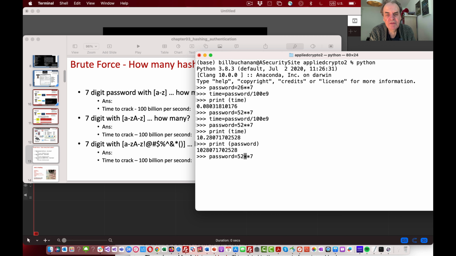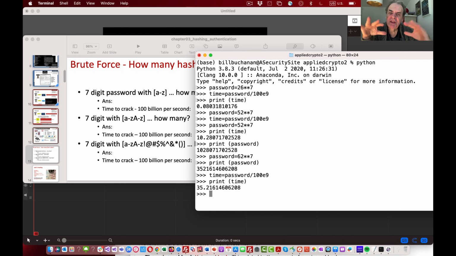So now let's try for 62. We'll print that out. So that's the number of passwords. Let's see how long it'll take from there. We'll just print it out. You can see there that it takes 35 seconds. Okay, so this is the ultimate, this is the fallback for brute force. This is the total amount of time it's going to take us.